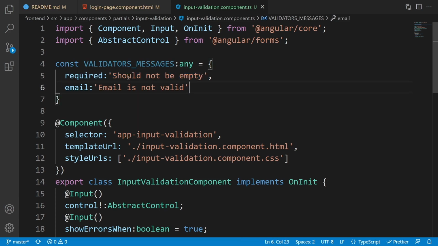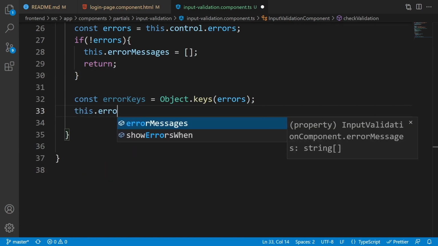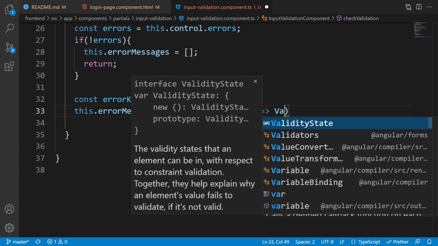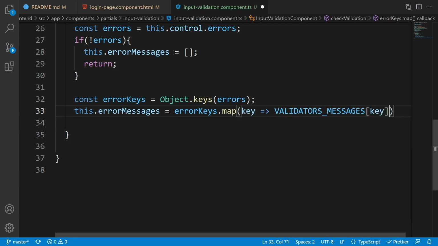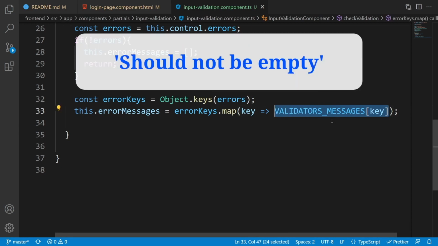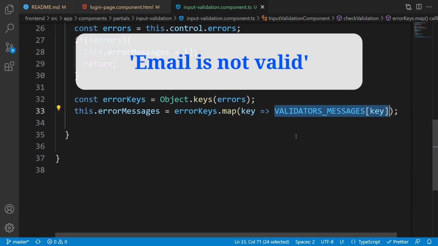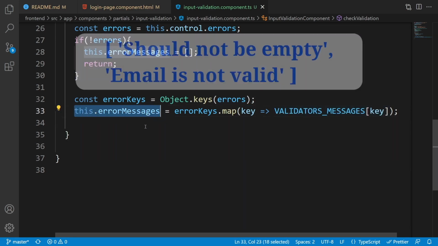We need to have something that the user understands. So let's write this.errorMessages is equal to errorKeys.map, key, and write validatorsMessages, the value of key. If the key is required, this will return "should not be empty", and if it is email, this will return "email is not valid", and that's what we want. So at the end, we are going to have a list of error messages to show to the user.